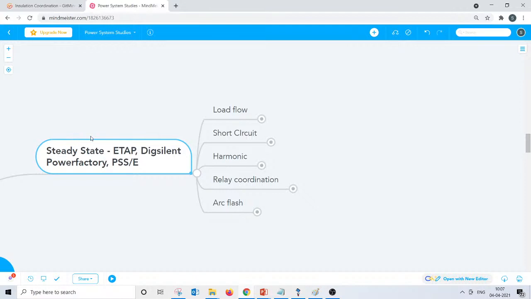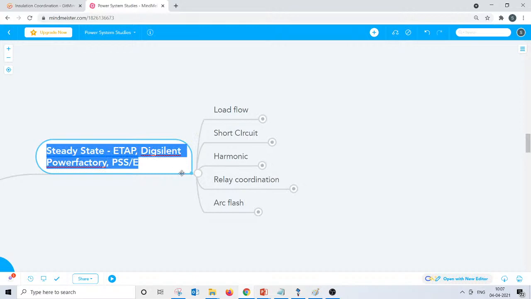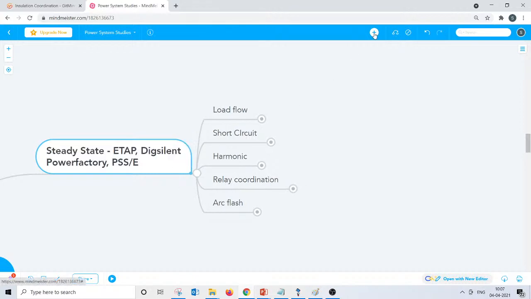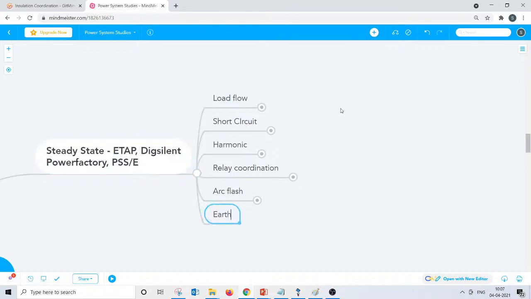So these are the different studies you can make a note of in steady state: load flow, short circuit, harmonics, relay coordination, arc flash. Few people tend to add earthing also. If you are allowed to add that, I don't have any hesitation to add it, right? But it depends on the countries and other factors. Yep, good. So if you feel any other study should be added to the steady state analysis, please use the chat box and type it out.